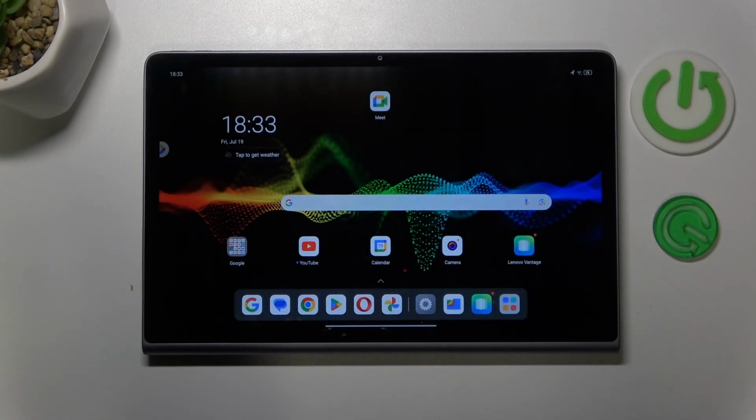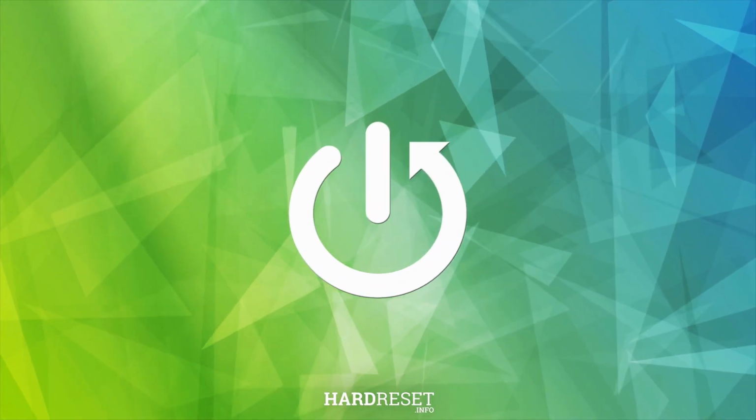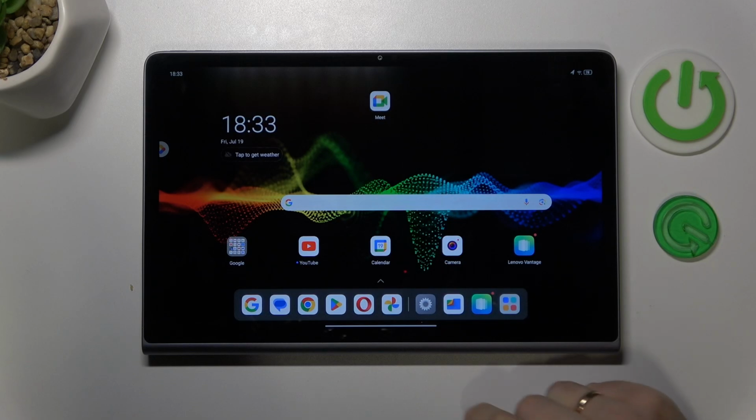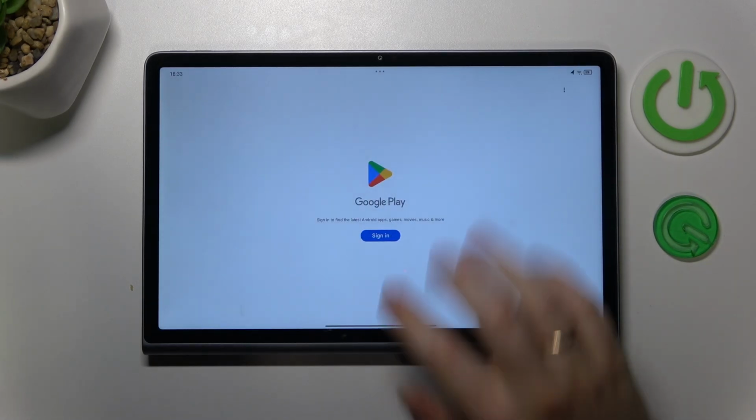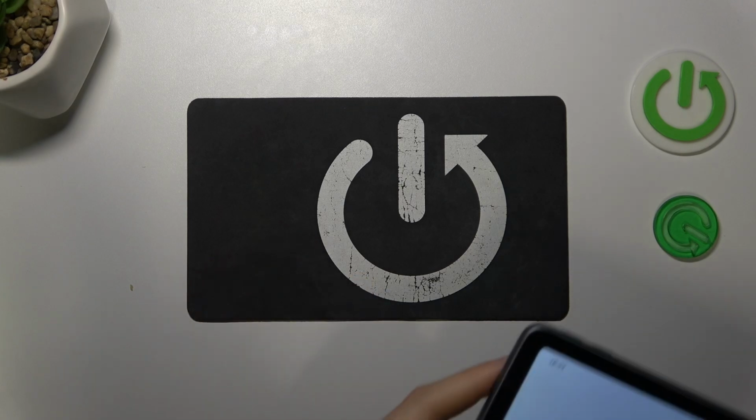This is Lenovo Tab Plus, and today I'll show how you can fix hacked system issues on this device. I recommend that you begin by launching the Google Play Store app, then make sure to sign into your Google account, which I will quickly do off camera.